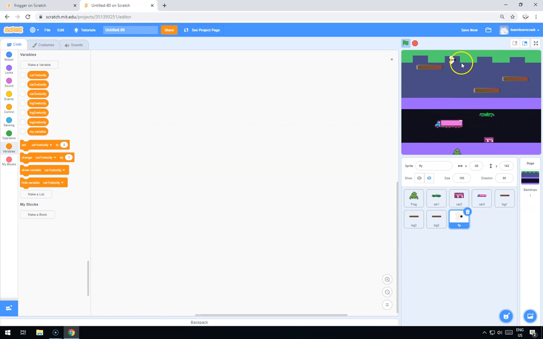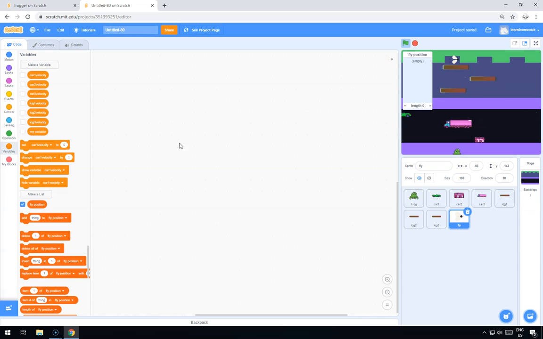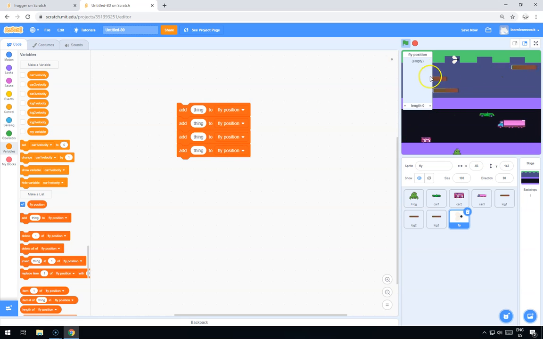Now the fly, what he's going to do, he's going to start at any one of these positions, there, or there, or there, or there. So his Y position, how far up and down, isn't going to change, but his X position is. It's going to go to either here, or here, or here, or here. So how do we get it to move to a set position? Well, we can use a list here. Let's call this make a list, fly position, and we could add 4 possible x coordinates to its fly position. So let's just hide that.